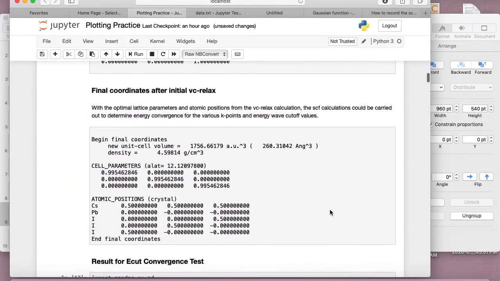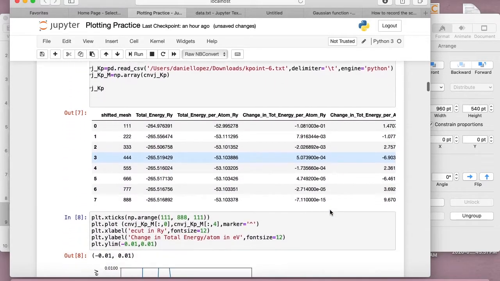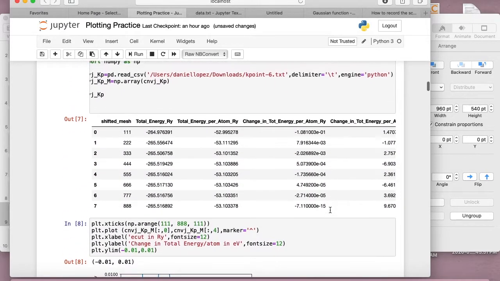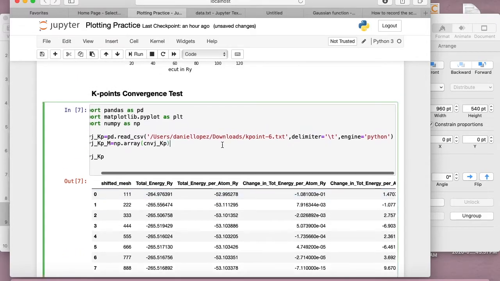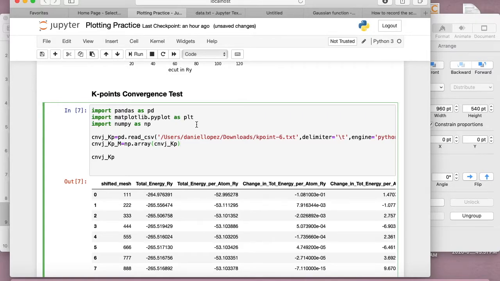Now, say we wanted to do some plotting. Say we had some data, right? And we wanted to make a table out of it. What we would want to do is import pandas as pd, import matplotlib.pyplot as plt, import numpy as np. This is just a good way of importing all the things you need from your matplotlib libraries.